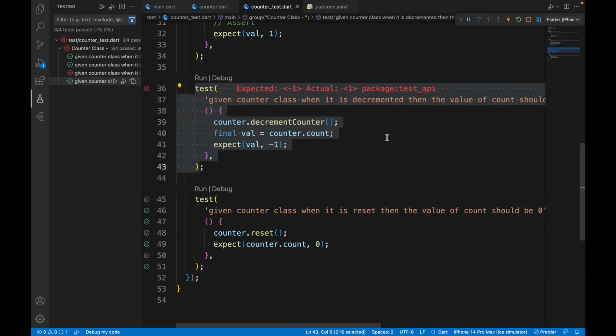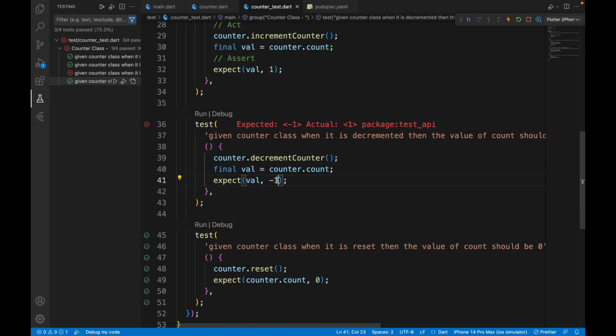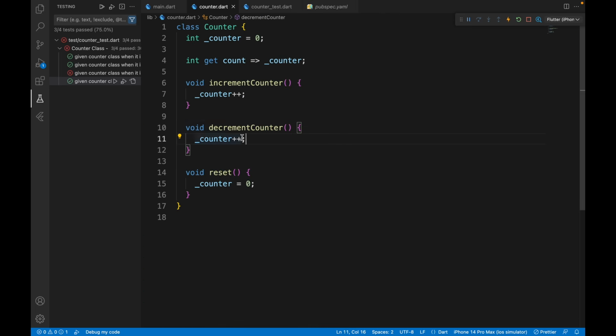And you see, it really fails. It says expected was -1, actual is 1. So you are expecting -1, but actually the value was 1 because you incremented, right? From 0, the value went to 1. But you're thinking you've added the decrement counter. So this is a bug in your app, and to fix it, you just go to the resulting function and add proper fixes. Then again run your tests, and this time it works.